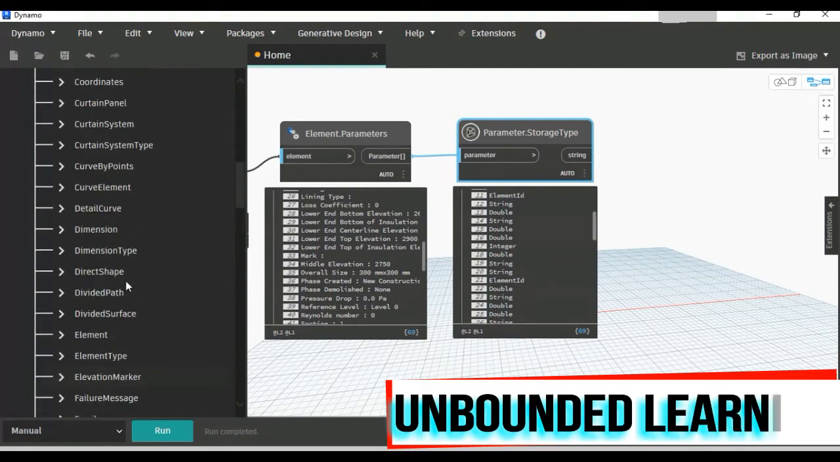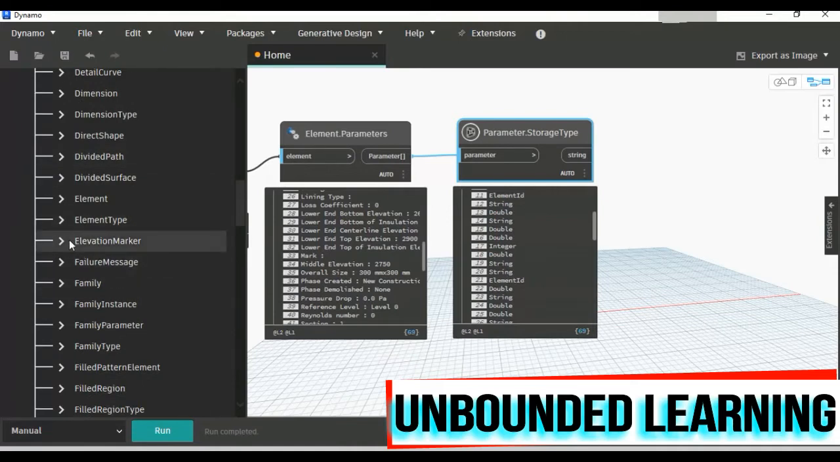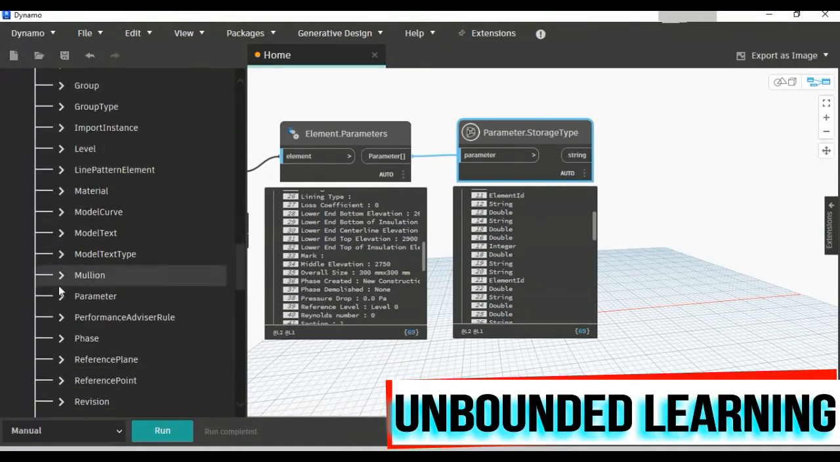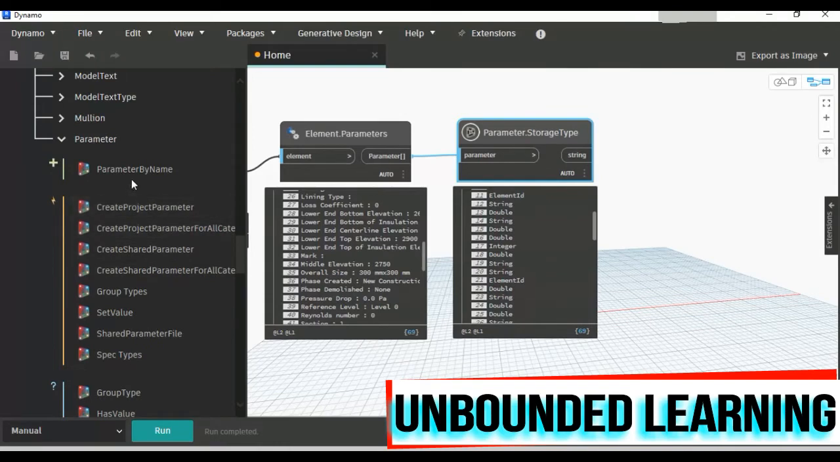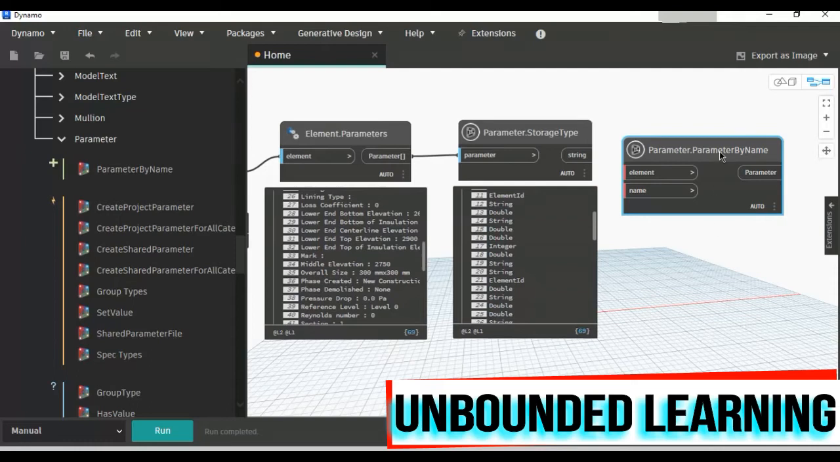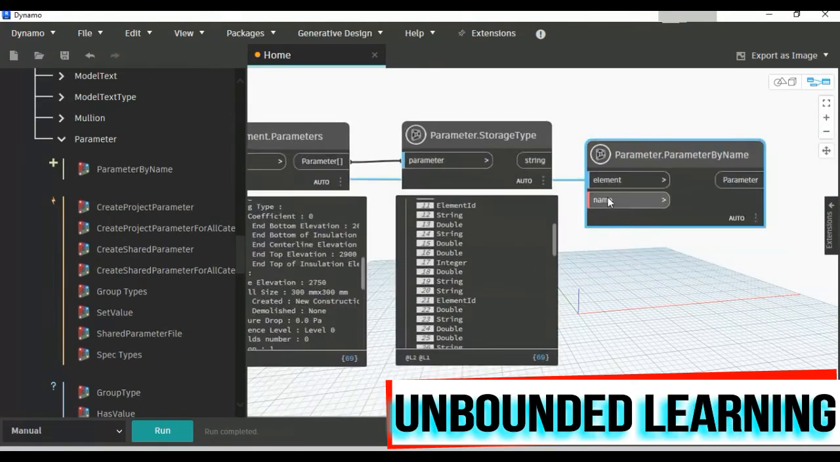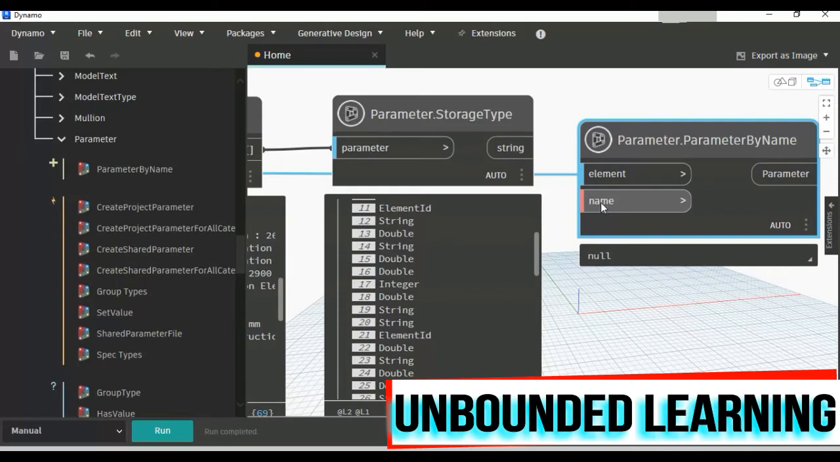For this, just go to Revit here and go to element, and here go to parameter, and here you will find the node Parameter by Name. In this node, inputs are an element and also a string, that is the name of the parameter, and output there is a parameter. Here we are providing the element, here providing the name of the parameter, and here we are getting the parameter. So this element is coming from here to this element, and we need a string here for the name of the parameter.